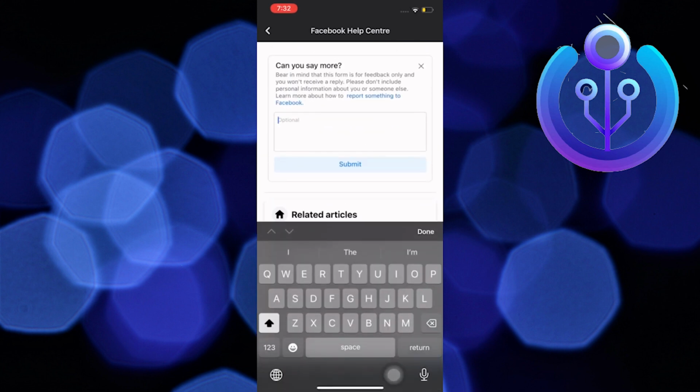Now here, you can fill the form and submit it. And hopefully Facebook is going to reach out to you and turn your profile into a page.